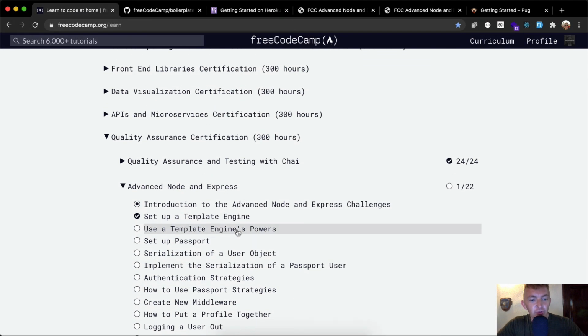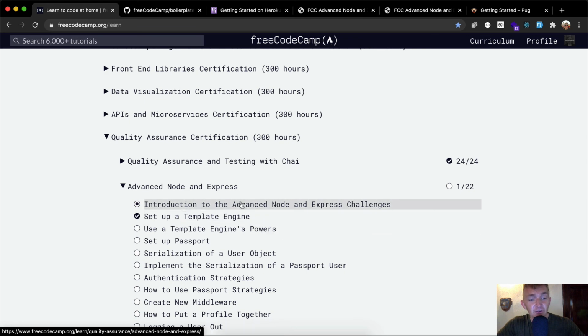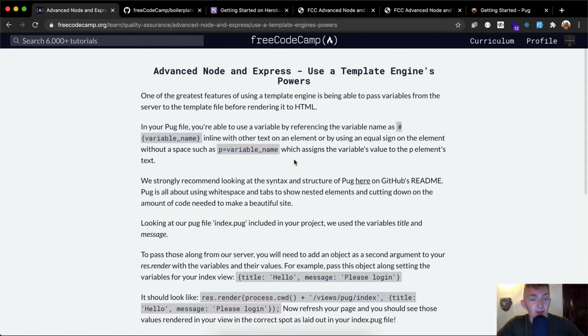We're going to use a template engine's power. If you haven't followed along in the last video, I really recommend watching that first one. That's where we set everything up. One of the greatest features of using template engines is being able to pass variables from the server to the template file before rendering it to HTML.